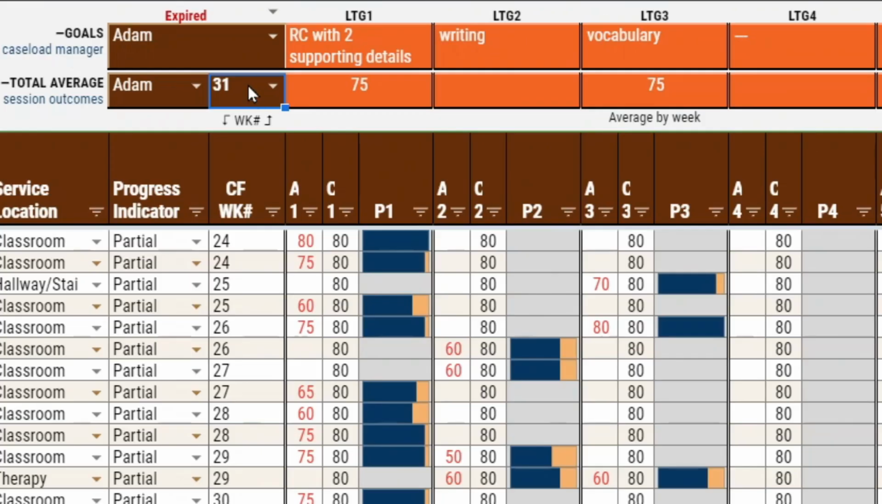If I remove the week number, this message will change, because it's no longer giving the average by week, it's giving the average since the service start date. So if this is blank, it'll give you the entire average, but if you focus in on a week, it'll give you the average for that specific week.